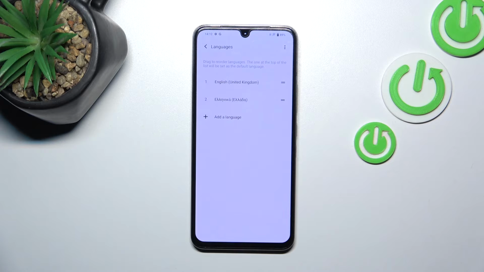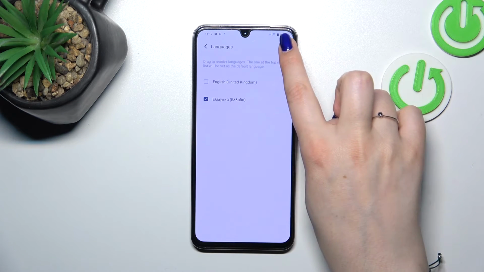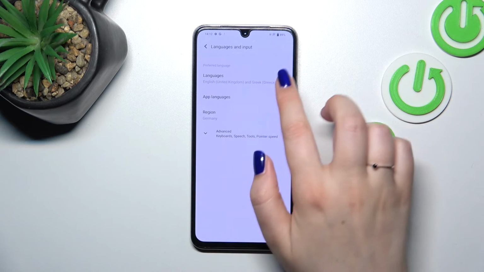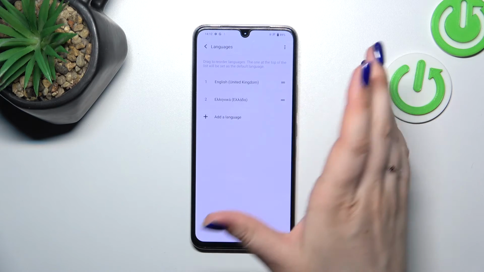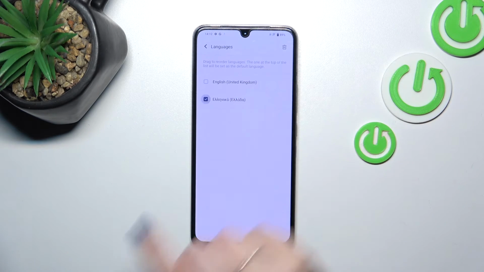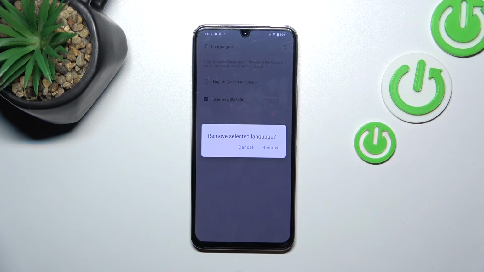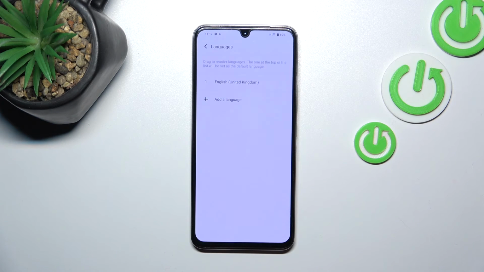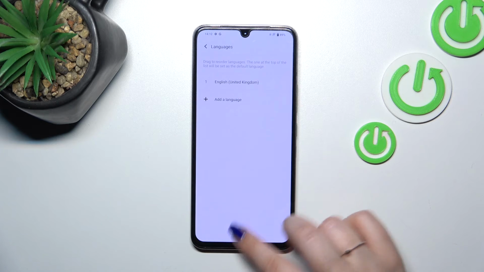Okay. If you want to, you can also remove the languages from this list. Just tap on the three dots icon in the right upper corner and tap on remove. Mark the language and tap on the trash bin icon. And as you can see, that was a misclick. Again, three dots icon, tap on remove, mark the language and tap on the trash bin icon. Tap on remove, and here we've got only English left.